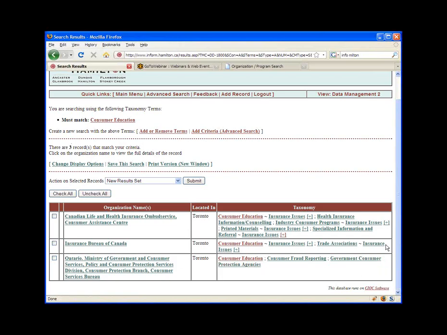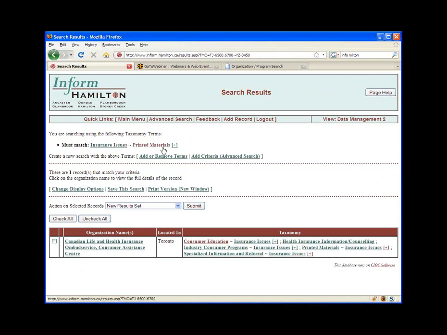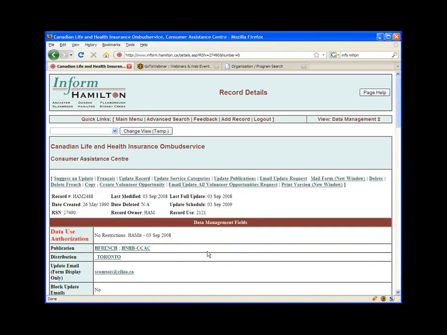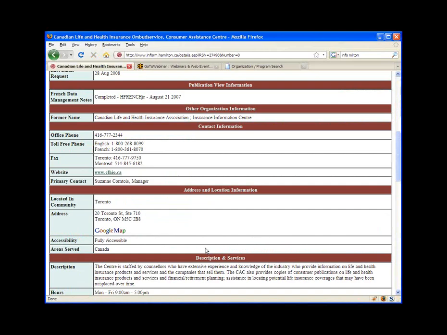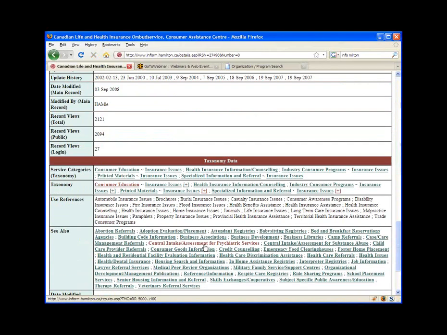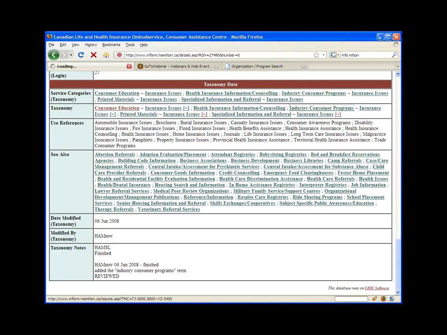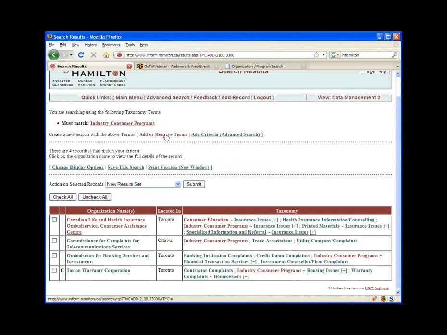and you can modify that list of terms at any time. And if you are in a record and you say, I want to show all the records that are printed material on insurance issues, and you wanted to then modify that search, you can absolutely do that. So even from within the record itself, if you see a set of terms that applies to whatever it is you're working in, so if I want to see industry consumer programs, you can then take that and do an advanced search or add or remove additional terms using that advanced form that we looked at earlier.